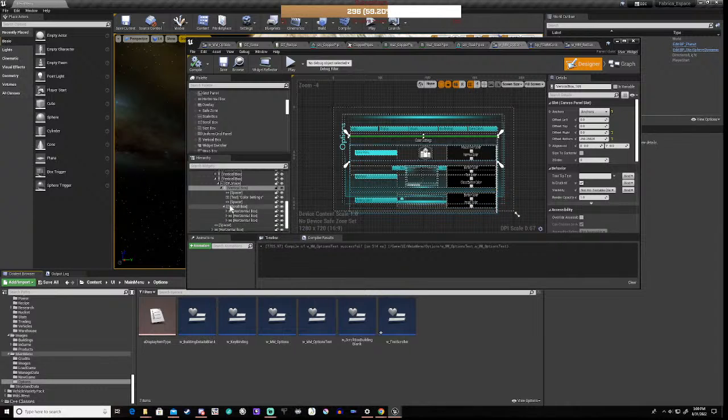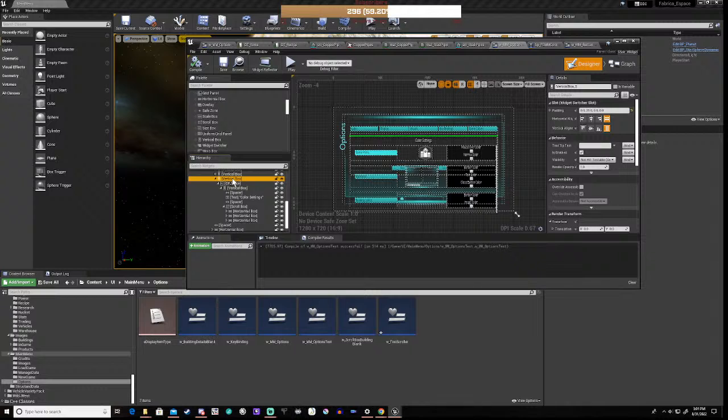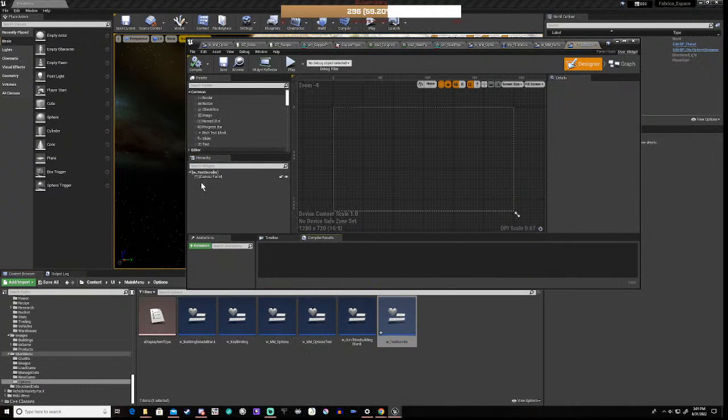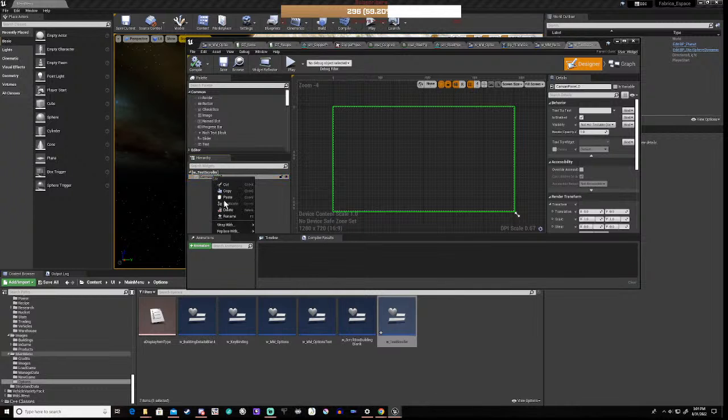Okay, and what we'll do is, this is the vertical box that's in the widget switcher. So what we're going to do is copy that, then put it into our test scroller. Right, so we'll paste it.